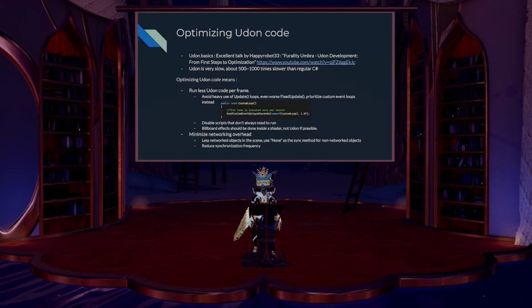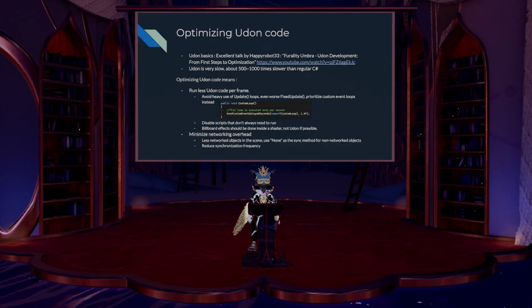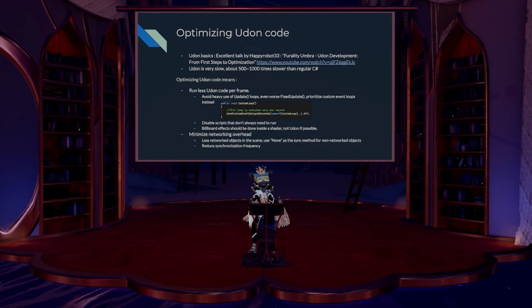For instance, a clock. If you're outside the home, the clock doesn't need to run, so you could technically disable the clock script in that case. Now, some tasks can also be moved to a GPU.